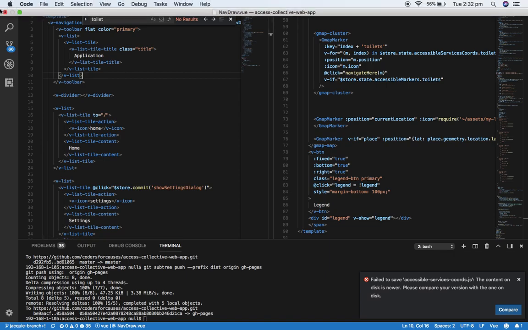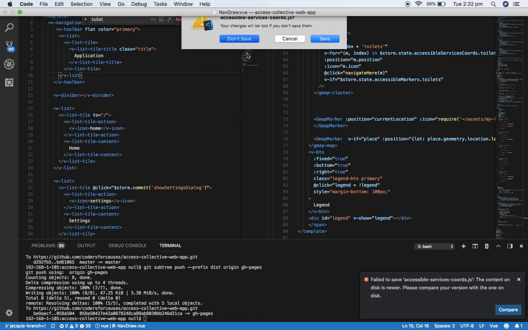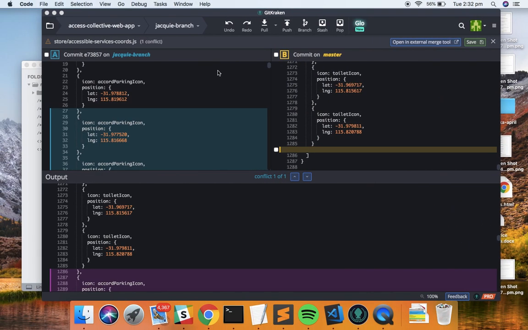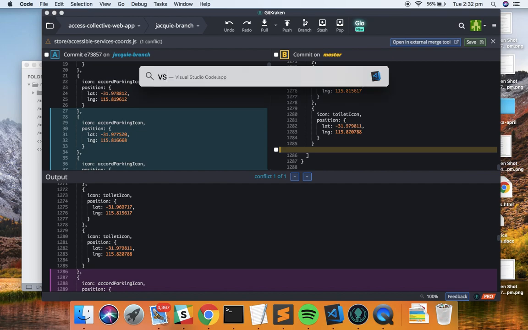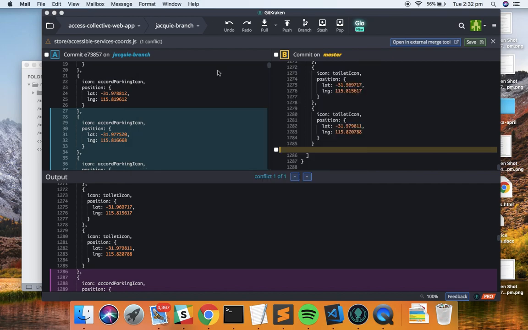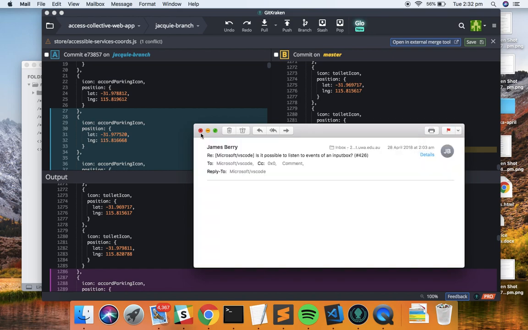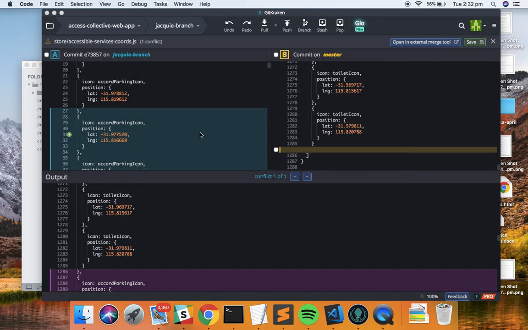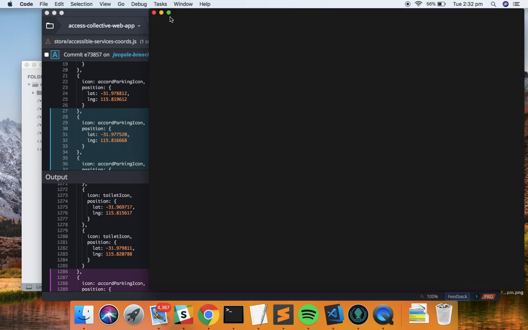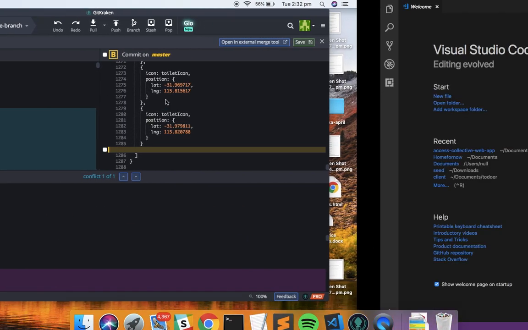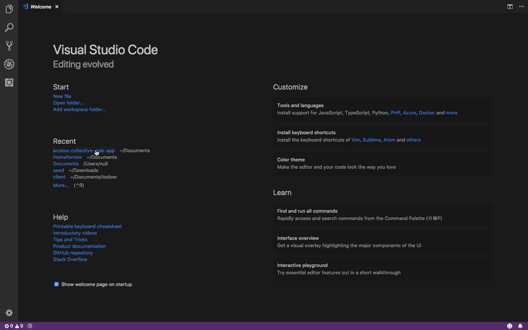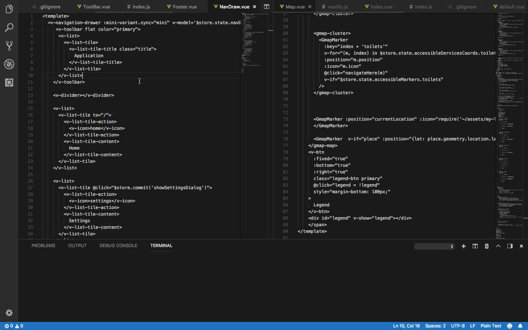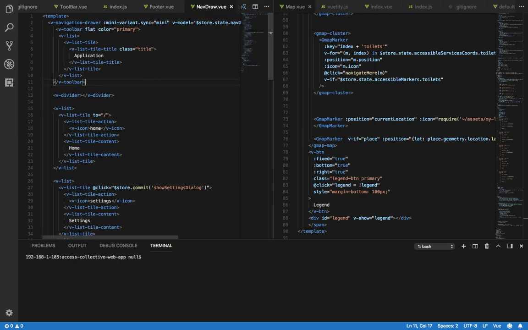Actually, I need to restart my IDE. Hang on, give me a second. But I'll just show you. VS Code has some nice features for resolving merge conflicts. I'll just go to the file, which I think is accessible services codes. Yep.